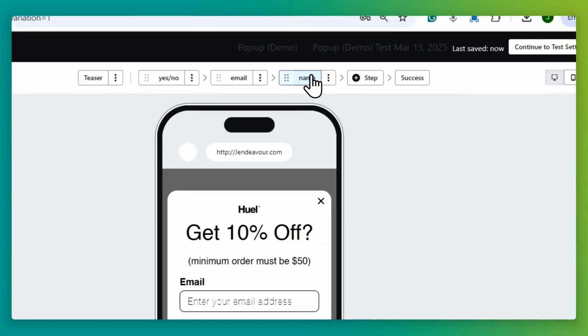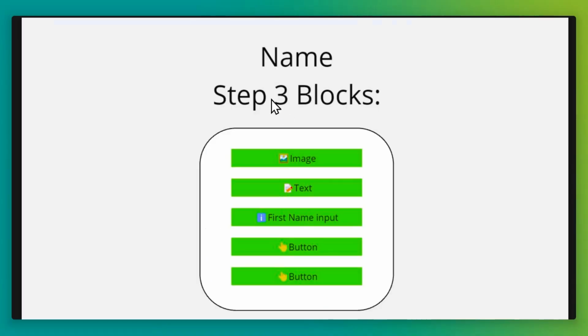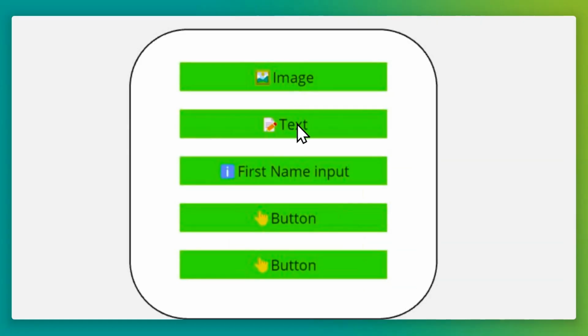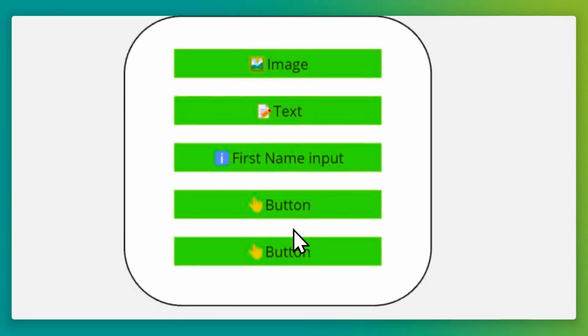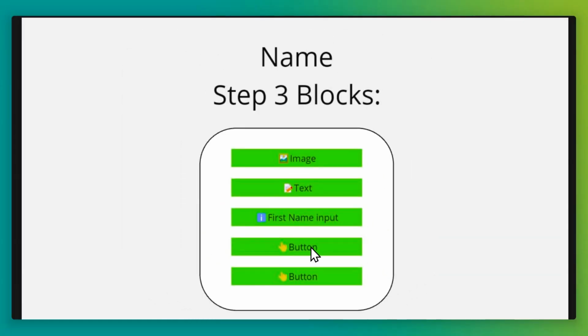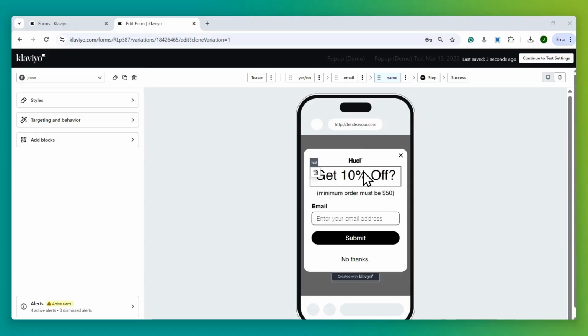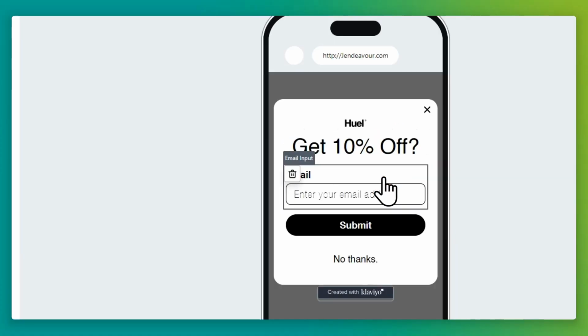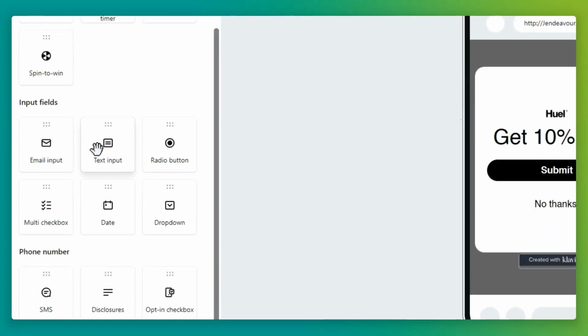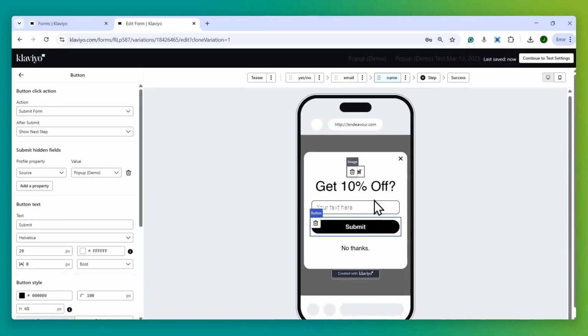Again, make sure you're on the next step, name, and the composition of step number 3, which is image, text, input field, and 2 buttons, basically the same as the previous step. So we have an image, we have the text, another text block which we can delete, we don't need that anymore, and then we need to replace the email input field with a text input field, and that's it.